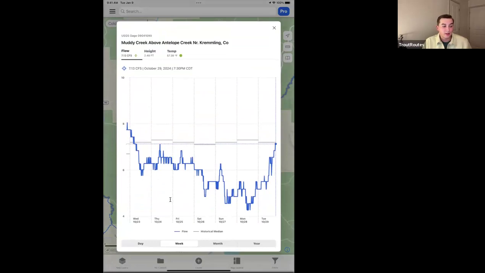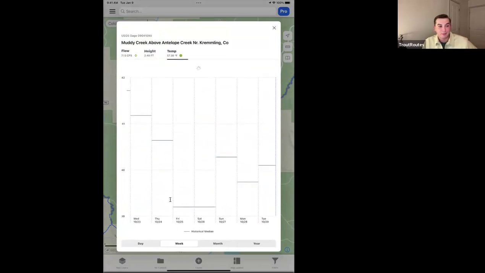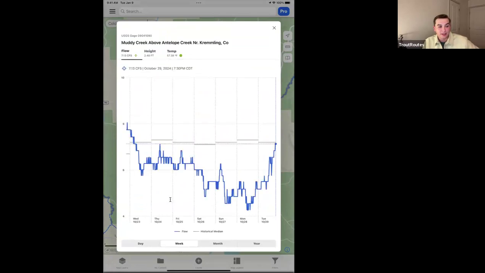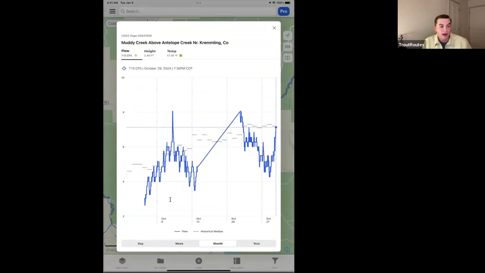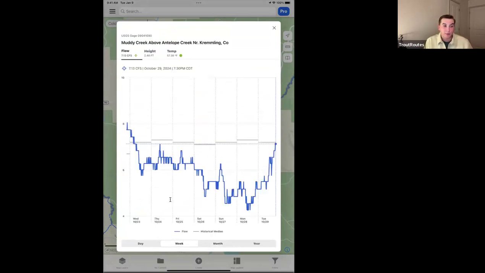And when we click into those graphs, we can see all of that detailed information from the flow, the height, and the temp data when it comes to those changes, as well as that black line that's dashed across each day. And if we go into the month, it's going to be dashed across each month. That's going to be your median flow data, or your historical median flow data.